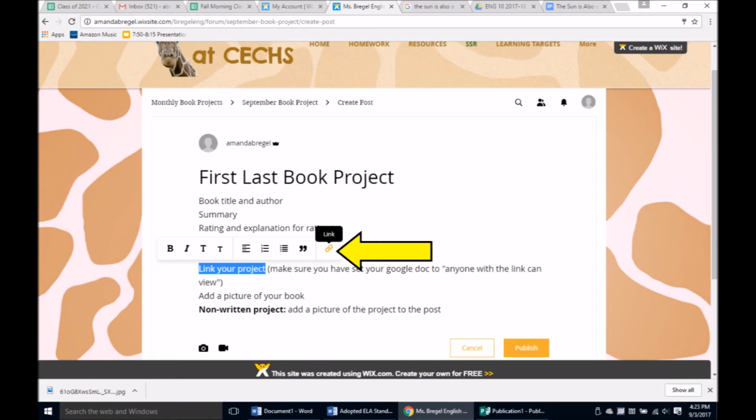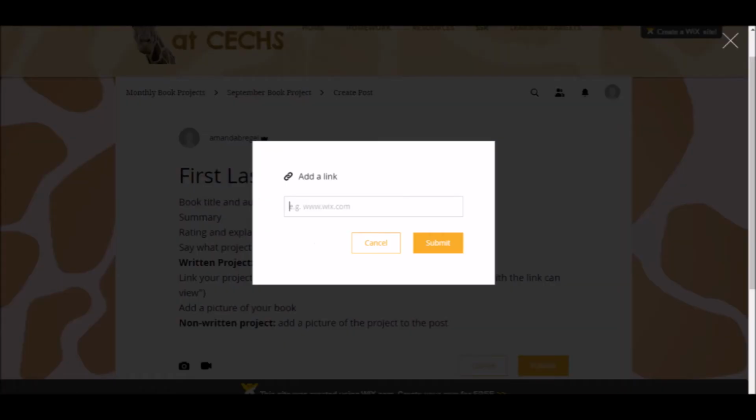This bar will let you bold the words, italicize them, or make them into a link. The little box that looks like a paperclip is the link button. Click that link button, and then a box will pop up where you can add a link. Then you need to go wherever your project is.